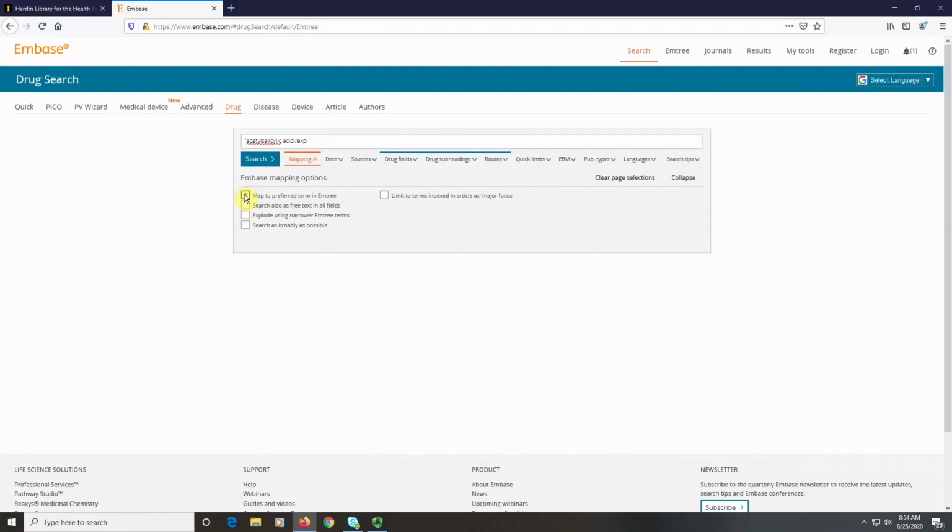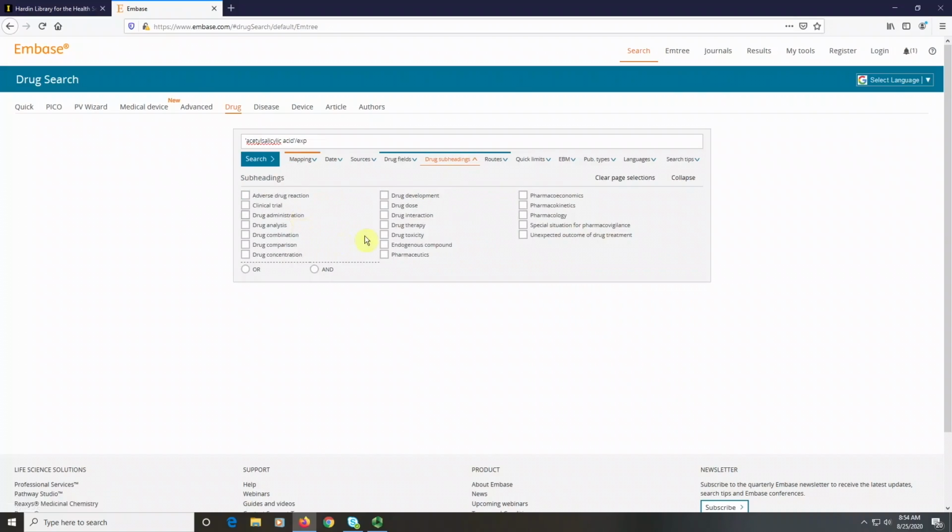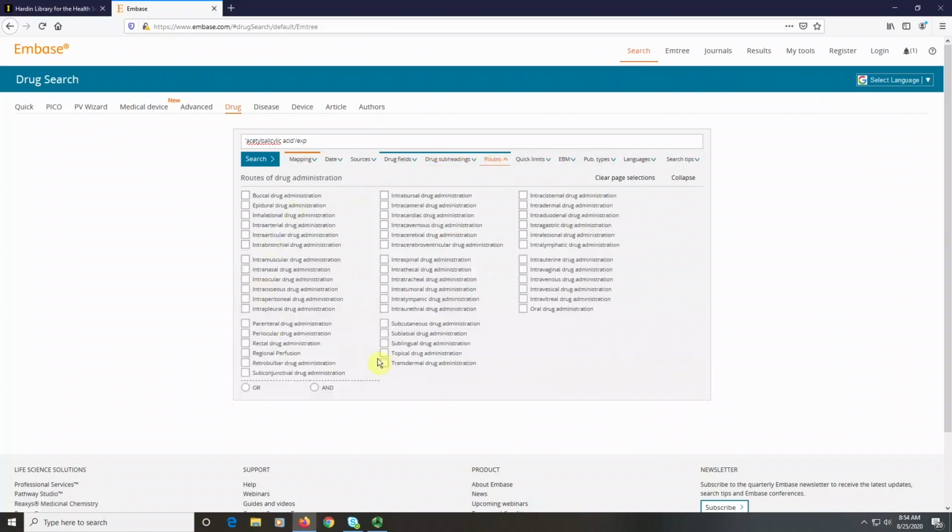And again, I'm going to select my mapping options. I'm going to open up the drug subheadings, but also the routes. These are all the different ways that this drug can be administered, and notice these are very, very specific. You can select as many options as you like. You can use or, or you could use and. Again, I'm not going to select anything, and I'm just going to click search.